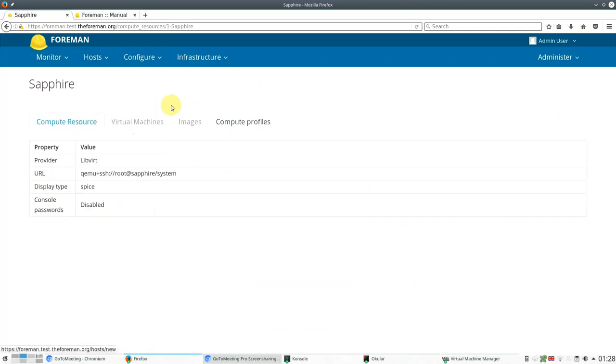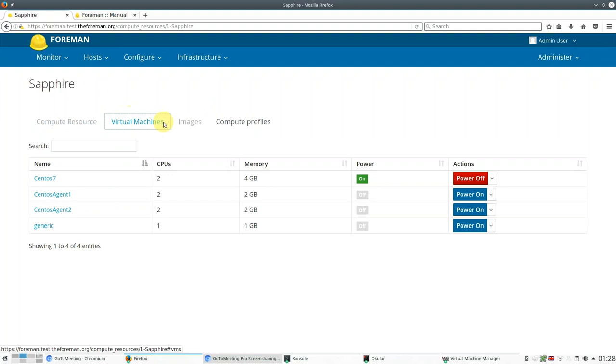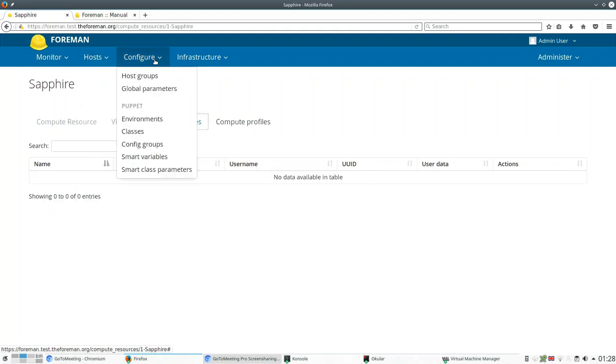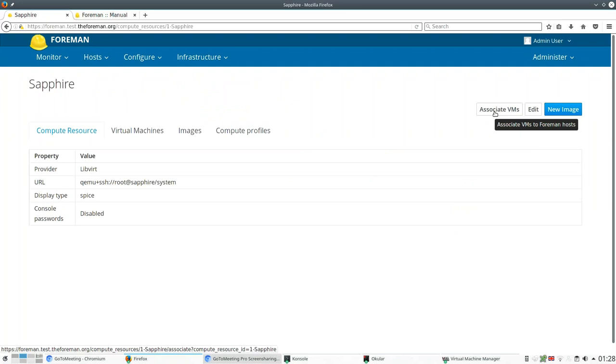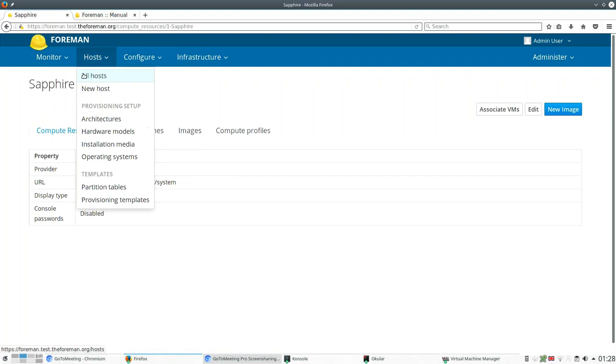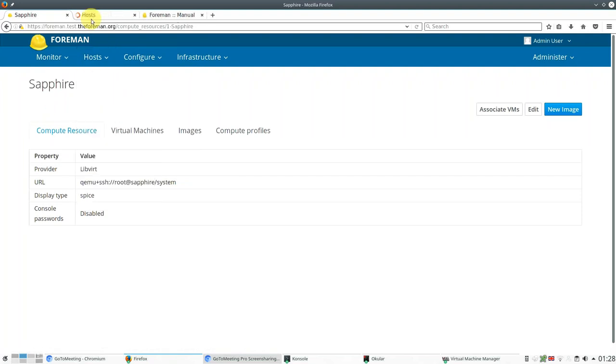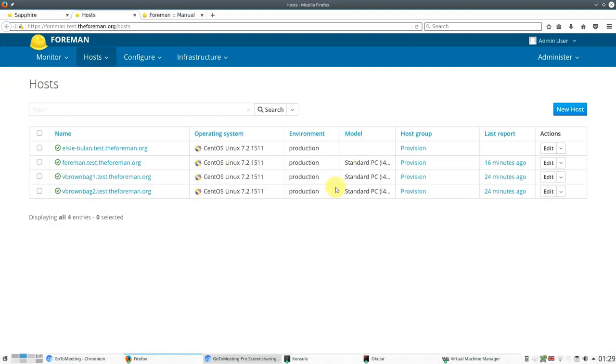Where is it? I think I need to reload this. Here it is. So Sapphire, there's this associate VMs button here. What that does is it goes away to the compute resource and tries to match things that the compute resource reports with hosts already present in Foreman. That gives you some extra stuff, and the way I'm going to show you this is I'm going to open this. Two things to point out.